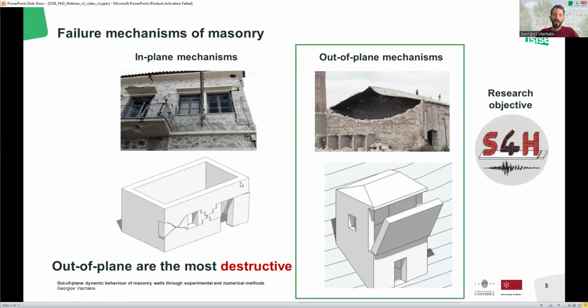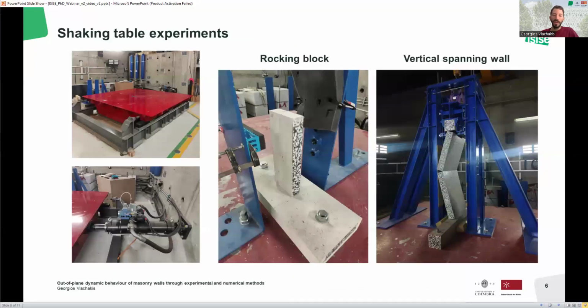scientific literature. Therefore, within the Stanford Heritage Project, we try to analyze the dynamic behavior of these mechanisms using both experimental and numerical techniques. The experimental campaign is based on the shaking table that was recently installed in the laboratory of the university. On top of the shaking table, we construct and test specimens that replicate out-of-plane mechanisms, such as the rocking response of a facade using a rocking block, or the vertical spanning wall with a restraint on top.